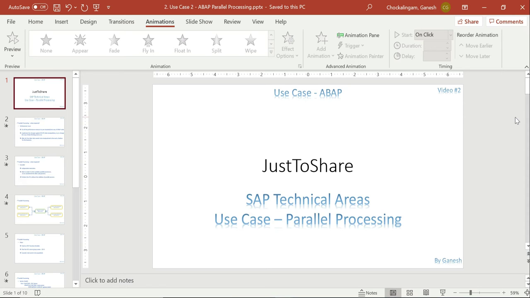In this video, I'm going to explain a methodology called parallel processing. Many times we arrive at a situation where we need to implement parallel processing for a long-running program or a report. Today we're going to see the steps we implement to achieve parallel processing for a program. And most of the time, I can say it's normal ABAP coding only.